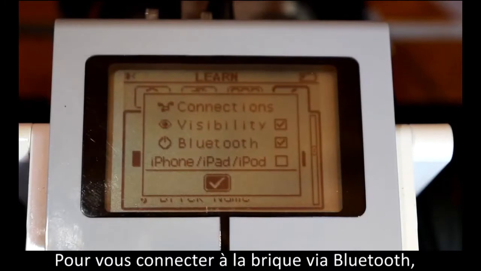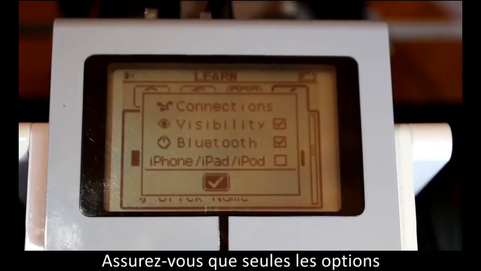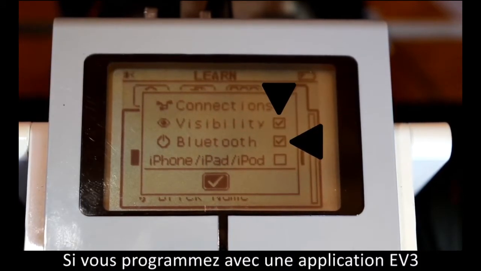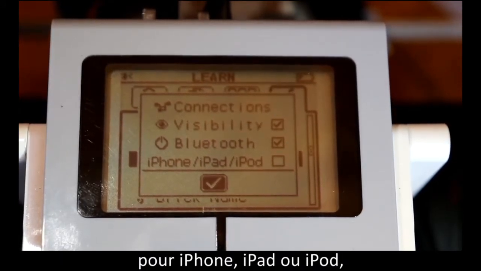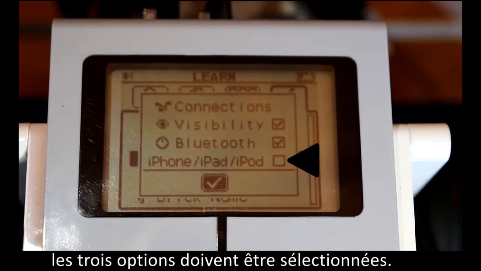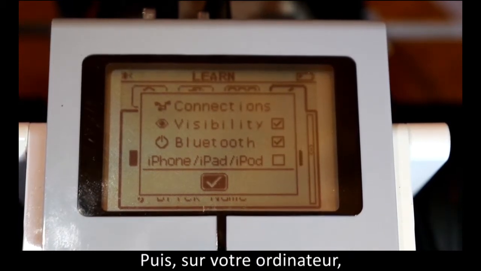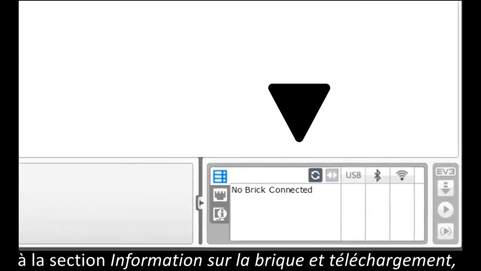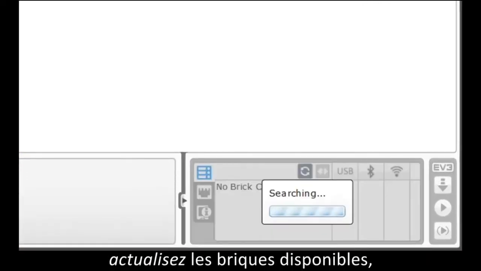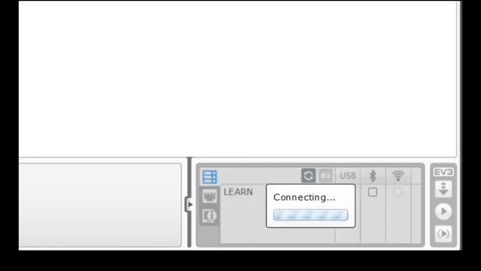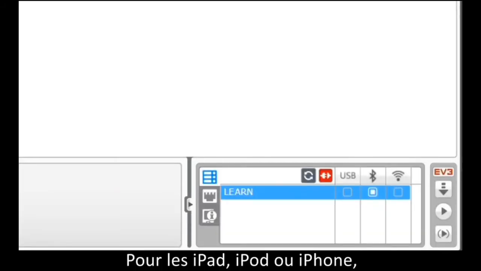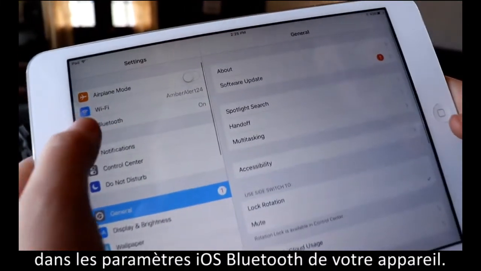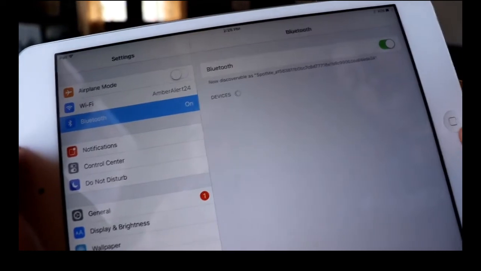To connect to your brick through Bluetooth, go to Settings and down to Bluetooth. Ensure that only visibility and Bluetooth are selected. If using an iPhone, iPad, or iPod to program through the EV3 apps, ensure that all 3 options are selected. Then, on your computer, go to your brick information and downloading bar, into the Available Bricks section, refresh, and then select your robot name. For iPads, iPods, or iPhones, you can find the robot in your iOS Bluetooth settings of your device.